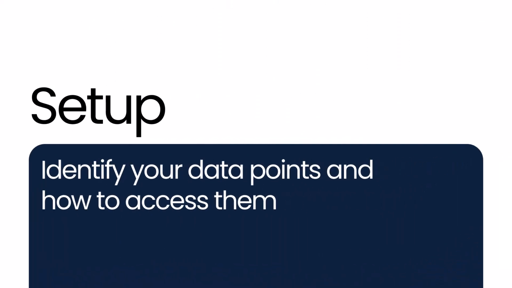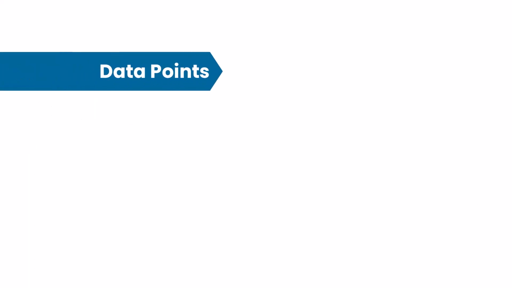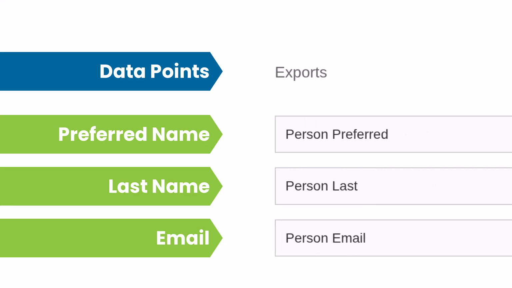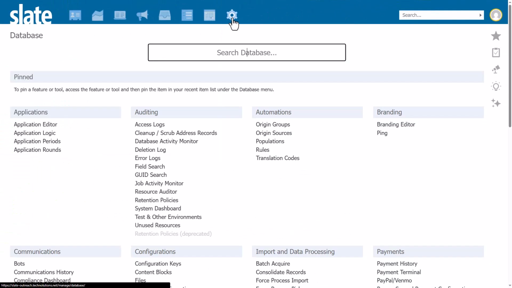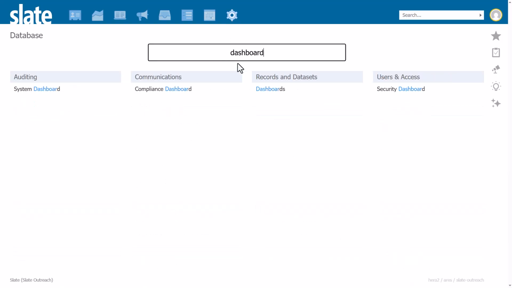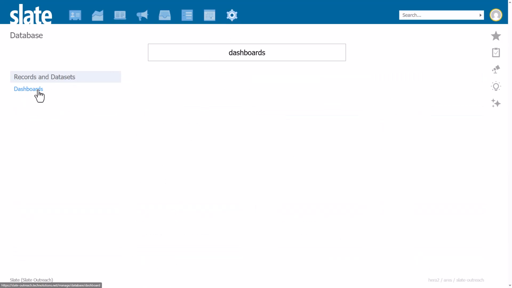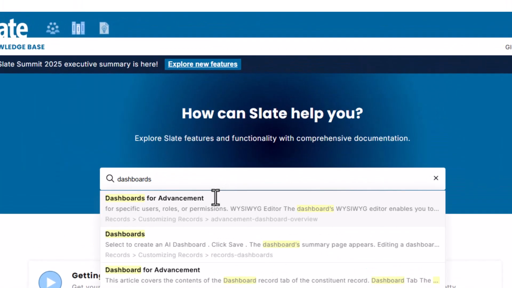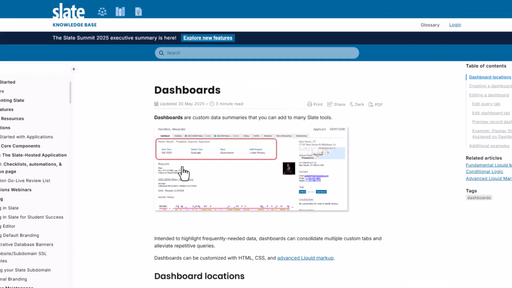Before getting started writing Liquid Markup, you'll need to identify the data points you want to reference and how to access those data points. The data points you can use with Liquid Markup correspond to any exports you've configured. The exact method for adding exports depends on where in Slate you're using Liquid Markup. In this video, we'll use record dashboards as our example. We recommend referring to the specific documentation for where you're using Liquid Markup for more information on how to add exports.